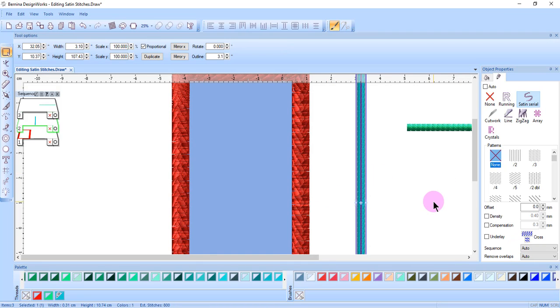You can also change the density of a satin stitch. Place a check mark by density and use the up or down arrow to alter the density. A higher number will make the stitches further apart, while a lower number will increase the density of the design by bringing the stitches closer together. The default is 0.4 millimeters.